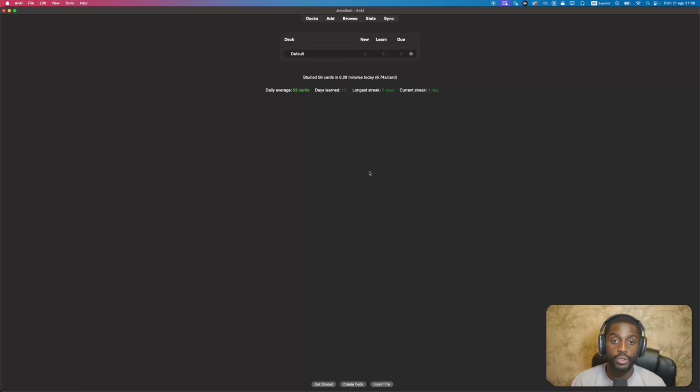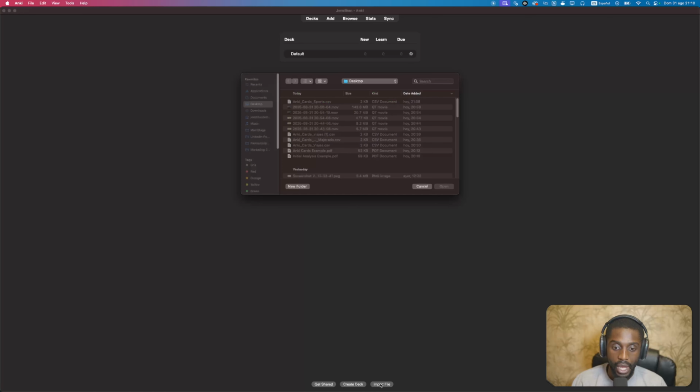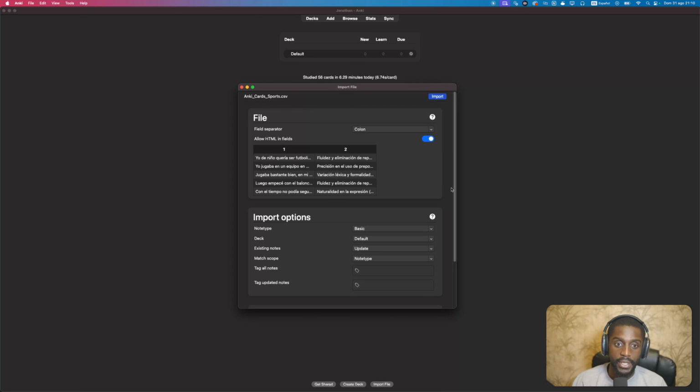The whole idea is that I just want to be able to upload some of the sentences that I can improve on and use it as a task where I can go back and repeat and just practice saying and making those sounds, right? So if I go into import file, I'm going to import the file that we just created from ChatGPT.